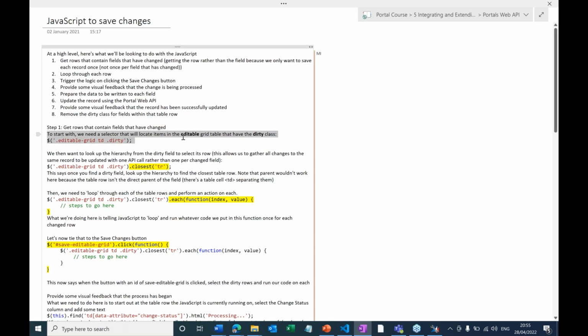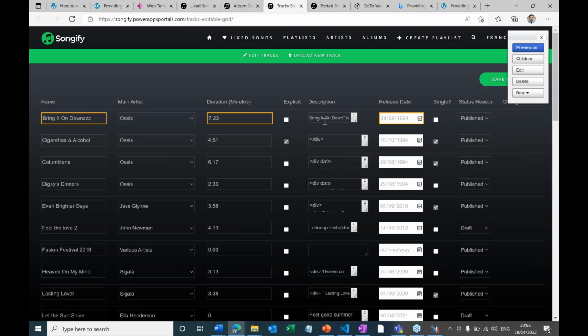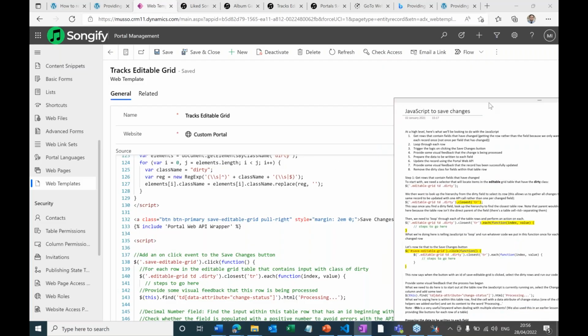So we needed a selector that will give us all the items in the grid that have the dirty class. That was as simple as this, to say anything within the editable grid, get any table cells that have got the dirty class. So far that would give us various different fields. If I just jump back on screen to that, that will give us these three fields, this field. But what we want is a row as opposed to a collection of different cells. So what I've done for that is use this selector.